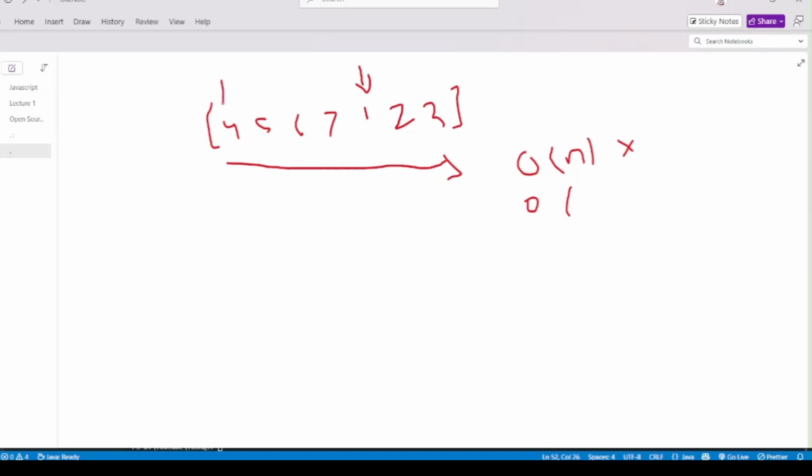For example, take start position and take end position. After that we find the mid index. Like this is index 0, this is 1, and this is 2, and this is 3, 4, 5, 6. We simply add 0 plus 6 and divide by 2, then we get 3, and index 3 is here. It means we are standing on this.